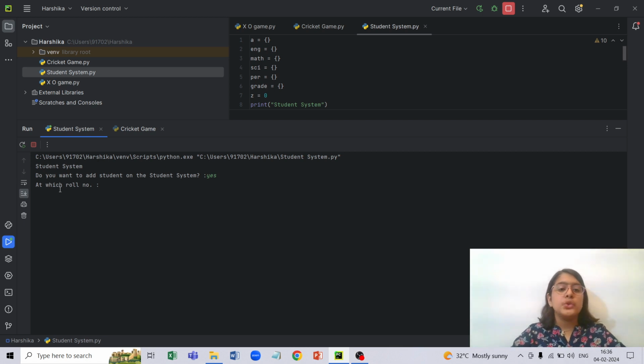In this program I've used dictionaries too. So here, as you can see in the code, these are all dictionaries. It will then ask you at which roll number do you want to add the student. For example, I write 1. It will ask with what name? Well, Harshika.